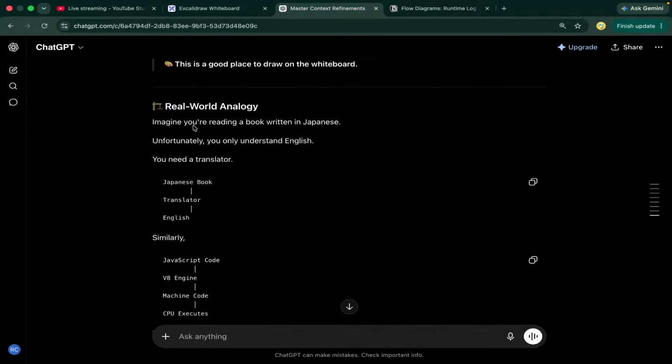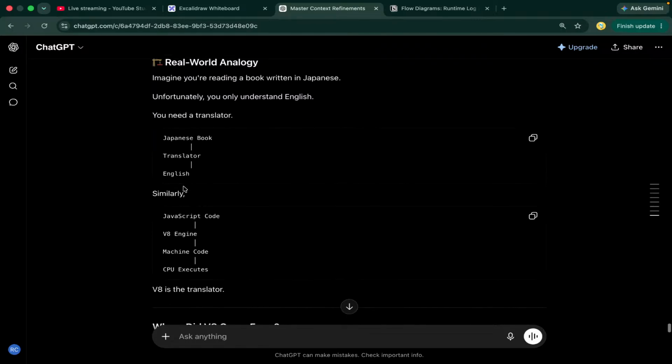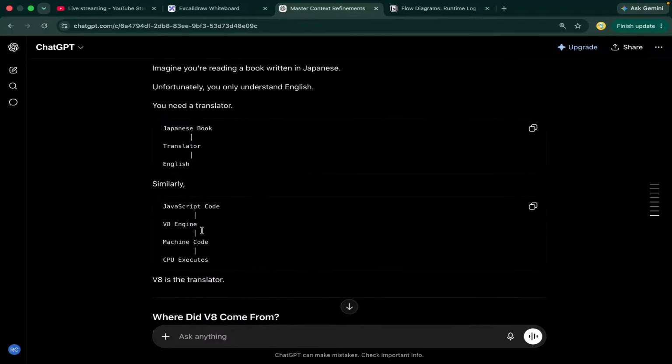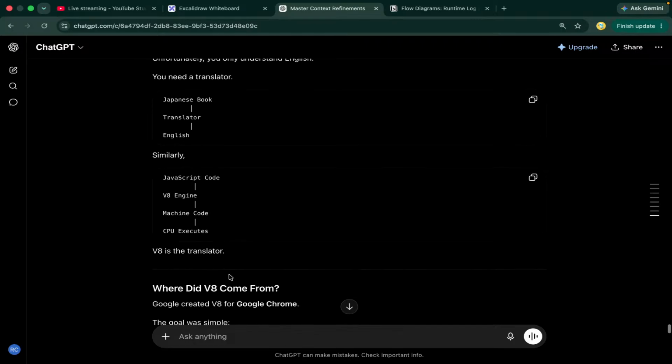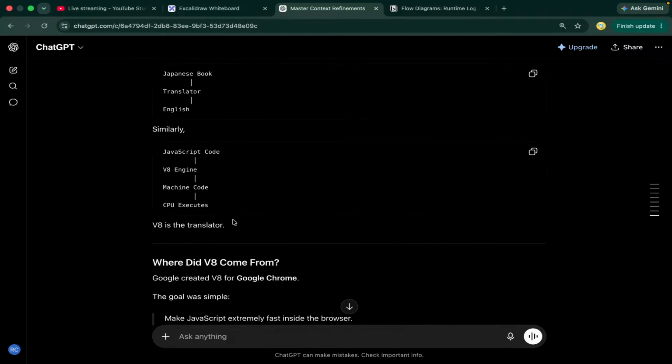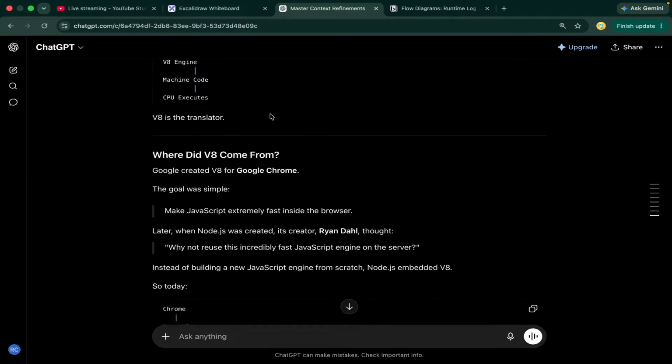Now it's time for a real world analogy. Reading a book written in Japanese, when unfortunately you only understand English. You need a translator, right? That is the V8 engine. The JavaScript code goes to the V8 engine, it turns the code into machine code, and the CPU executes it. So V8 is the translator. That's a good analogy. Instead of human languages, it is translating the code for the computer.